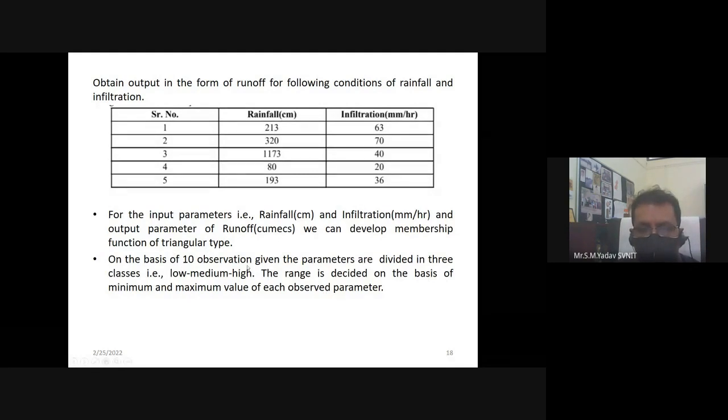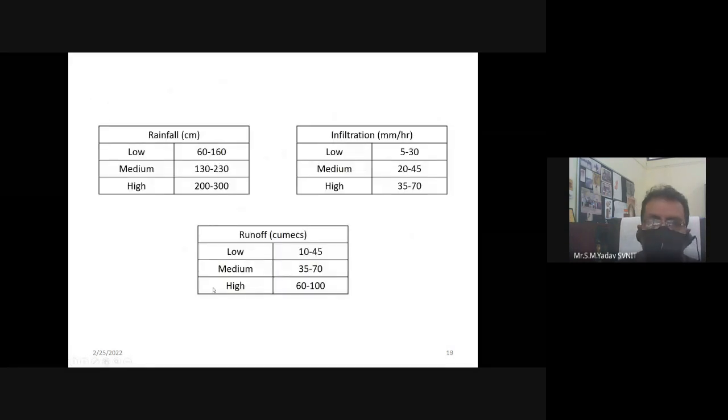On the basis of the training observations, the parameters are divided into 3 classes: low, medium and high. How many classes did I make? In the previous example, we made 5 classes. Now, in this example, I wanted to make 3 classes: low, medium and high. The range is decided on the basis of the minimum and maximum value of each observation. How can you define the range? As I said, we find the minimum and maximum value, and considering the minimum and maximum value of each observed parameter, you can find it.